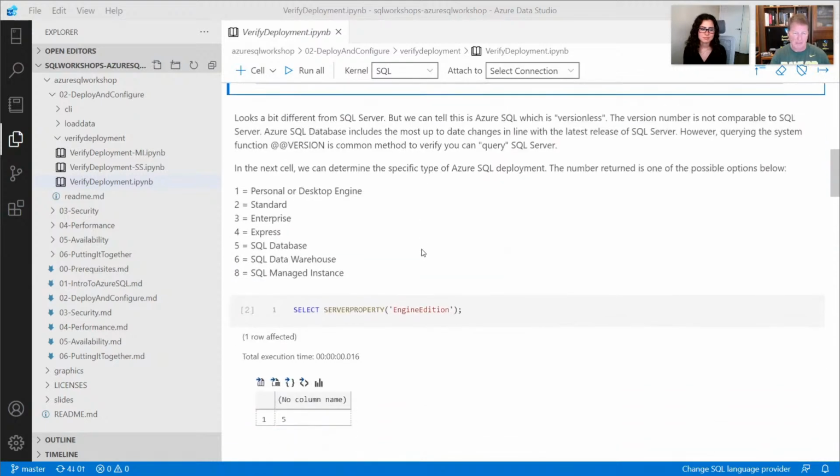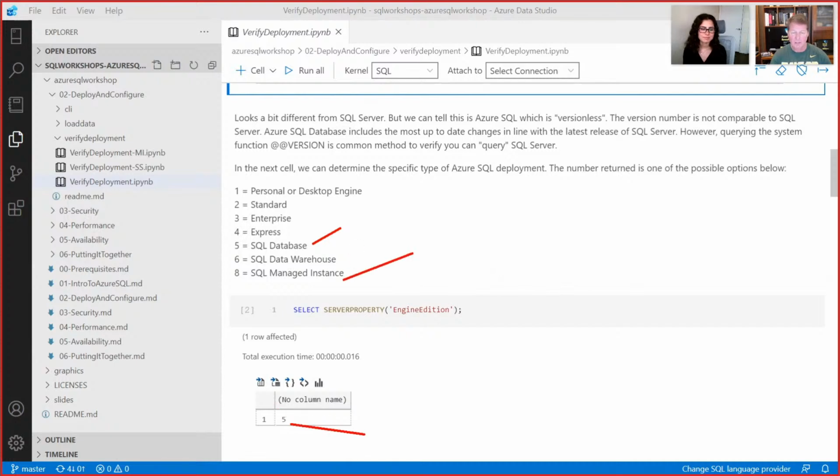Now, server property can matter because if you want to, as a programmer, know what am I actually running. So look at this. You can see here that I'm running Azure SQL Database, which is number 5. Or if I got an 8, I could tell I'm running managed instance. So this gets really interesting because you're asking yourself, okay, is the Azure Database or managed instance that I'm running standard, enterprise, express, or desktop? Like which one is it?